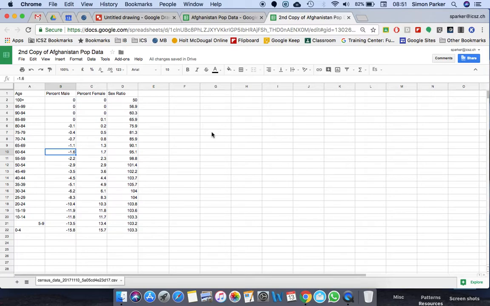The trick here then is to make sure to get the percent male down here. What you need to do in order for the graph to work is to add a minus sign, as I've done here, on each of these cells. It's got to be a minus. That's going to throw it up on the other side then of the graph. You need to do that.